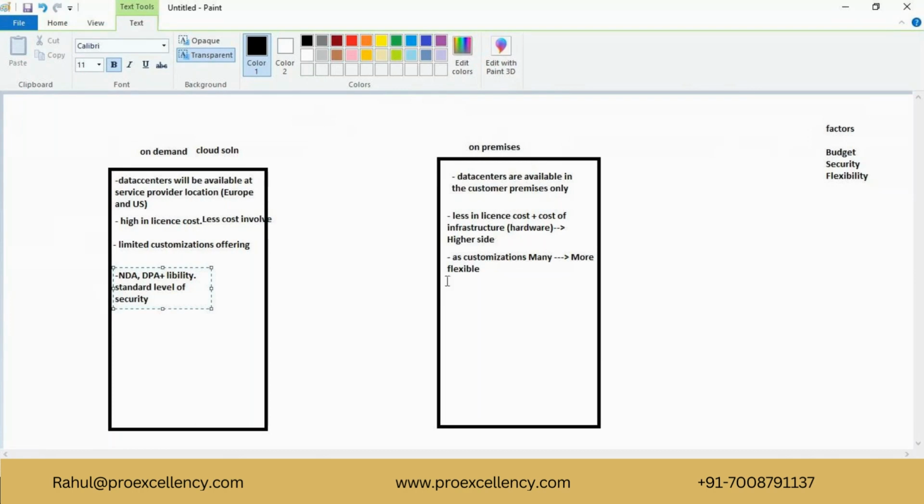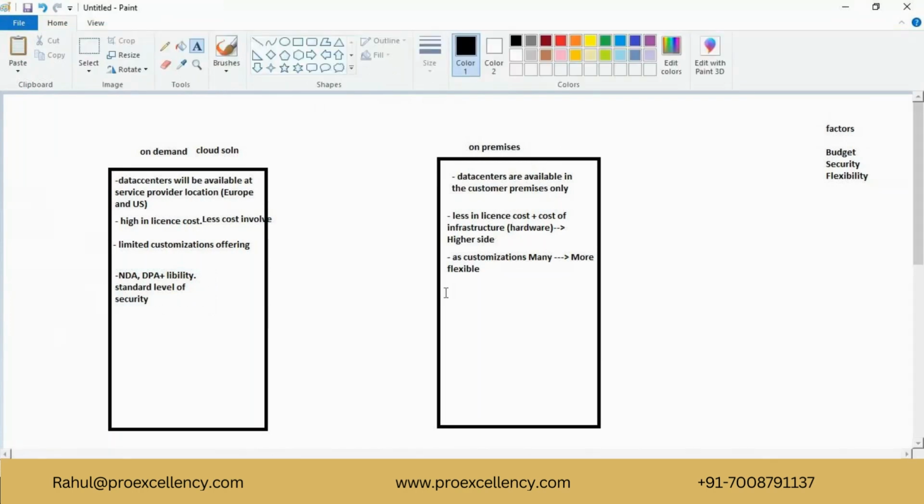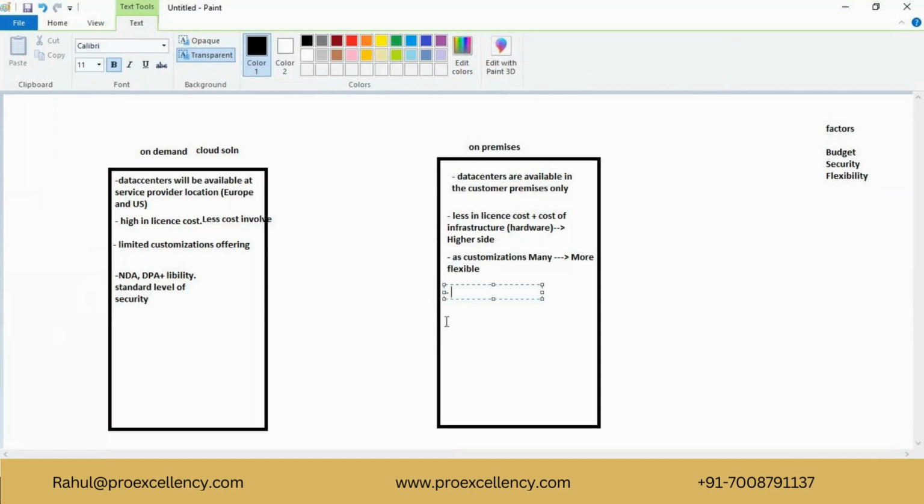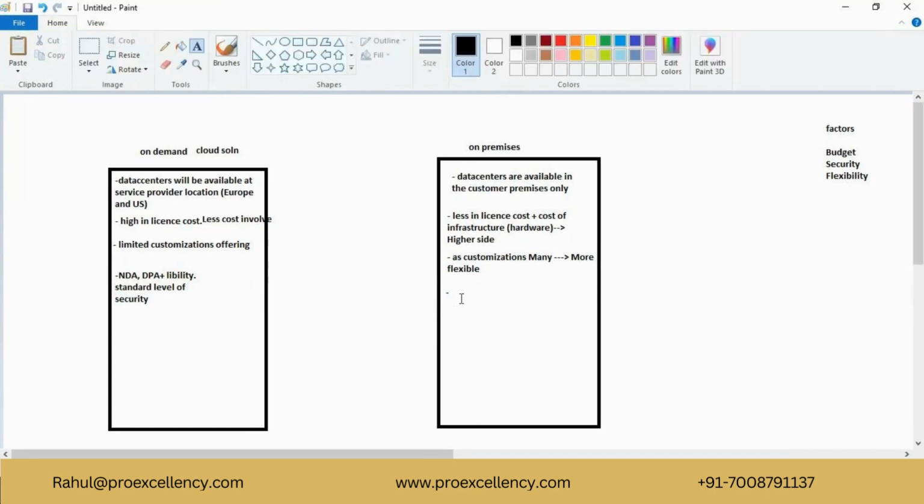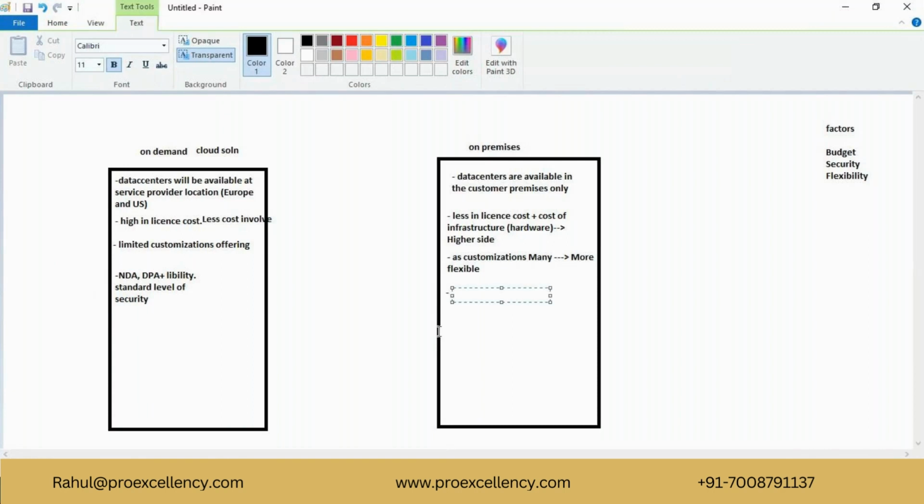But in the case of on-premises solutions, since you own the entire application, you can do as many customizations as you want. You can have your own architect team or security team in place who is responsible for making your system as secure as required. That means we have more security options available, and I would say high security standards.